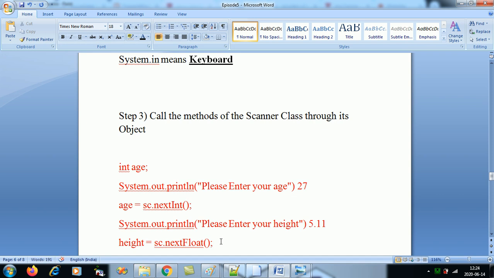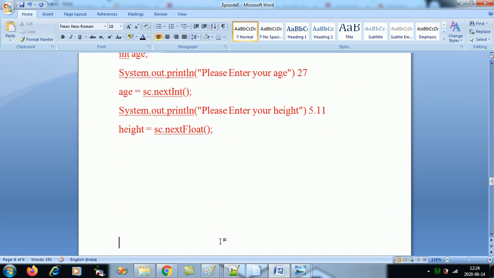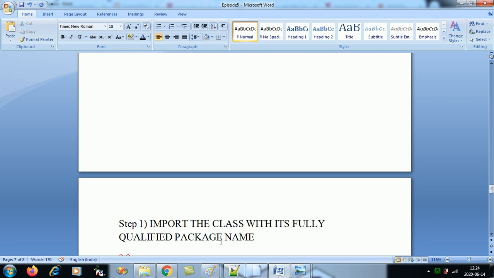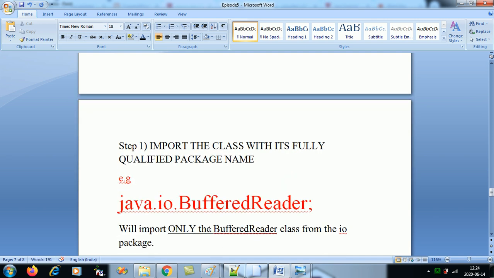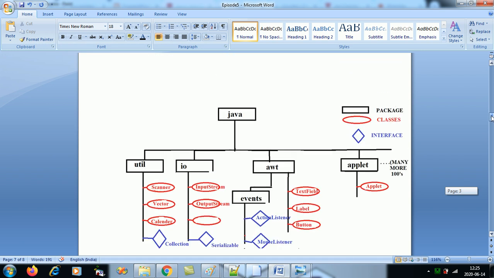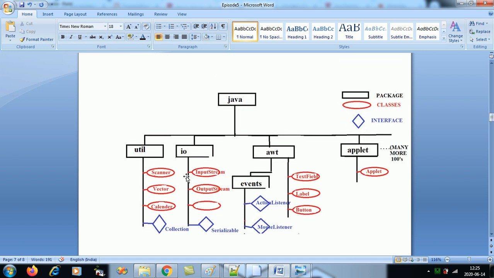So this was using Scanner. If you wish to use BufferedReader, there is a small difference, so it's up to you. BufferedReader is in which package? java.io. Once you gradually practice, you'll get a hands-on as to which class belongs to which package. So you can think of this empty oval as your BufferedReader class. So it is in which package?